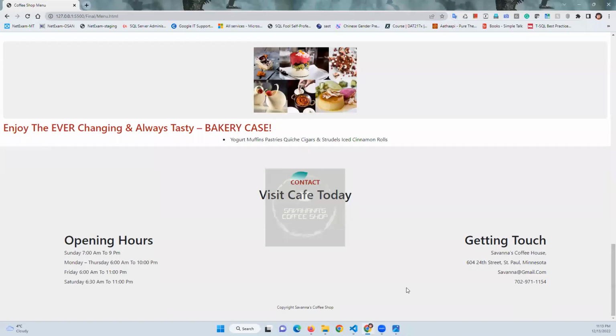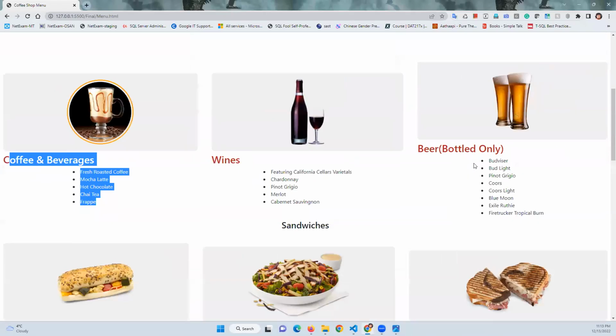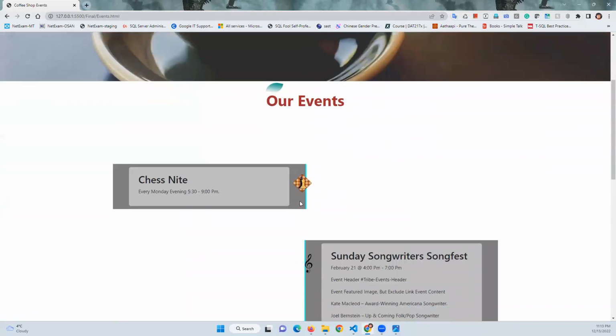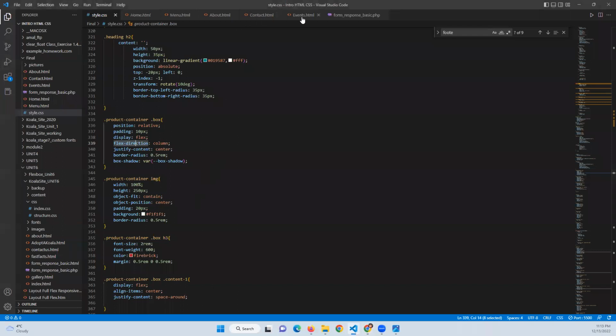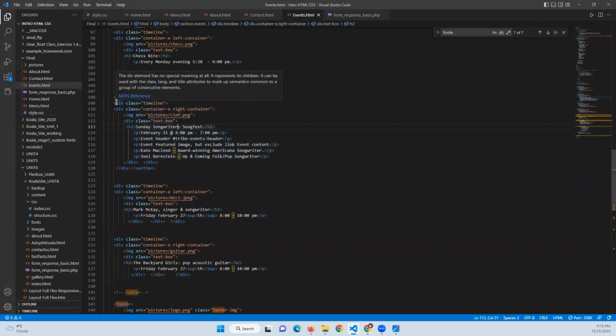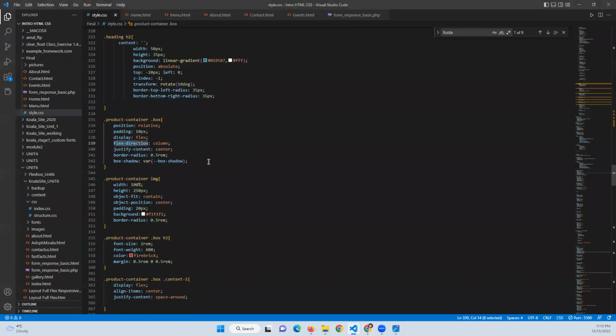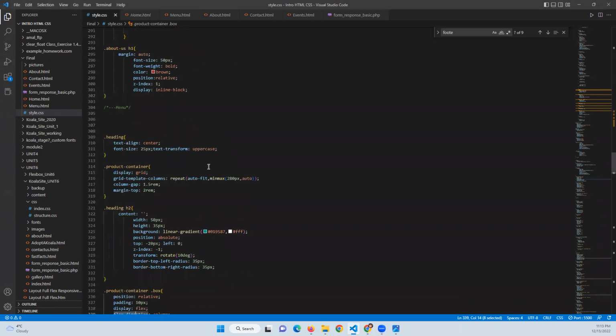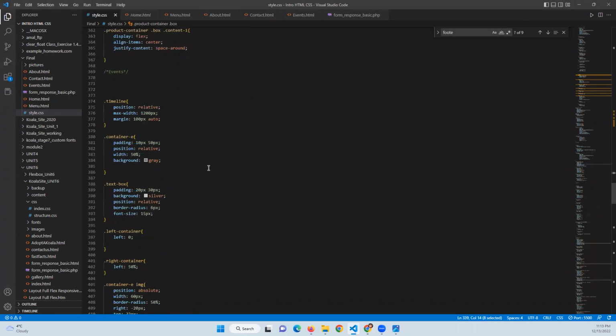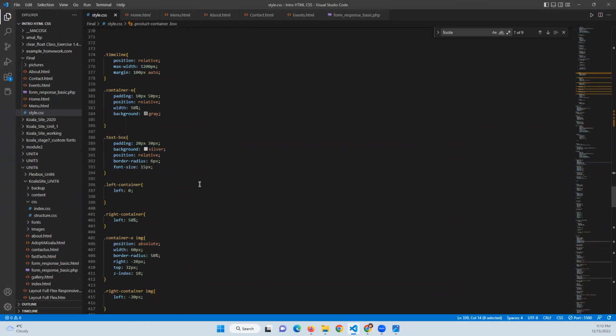If I go to the event page, I use separate text alignment here. The pages use a section and two div classes, three div classes actually. For the style CSS code, here is my CSS code for the event page.